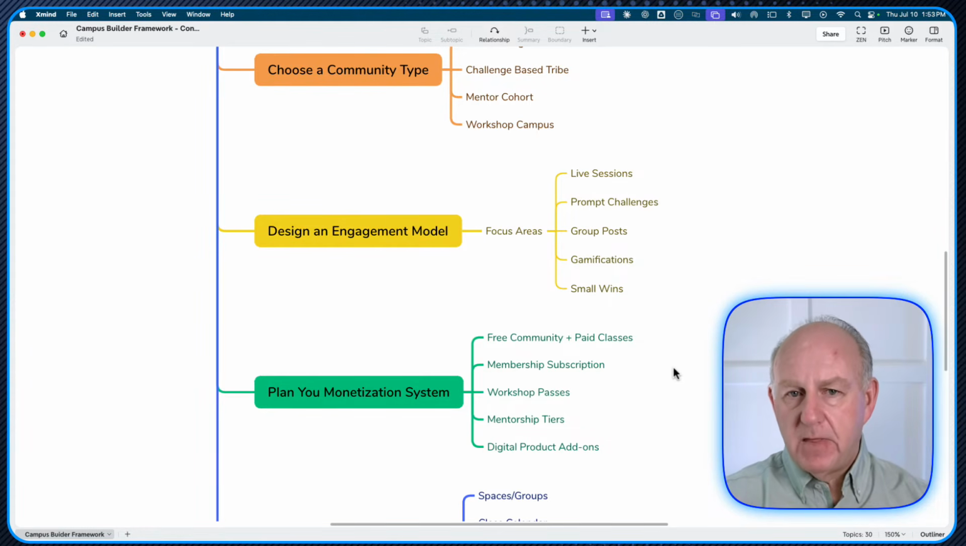How am I going to keep them focused or engaged? The last thing you want to do is sign people up for some kind of community, have them consume some content, but just disappear and never do anything. So how are you going to make sure that people get engaged and participate?